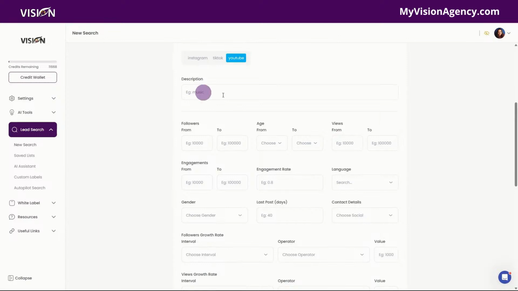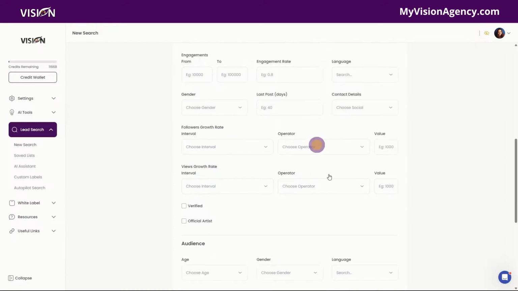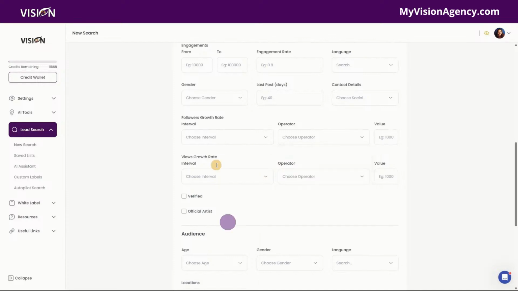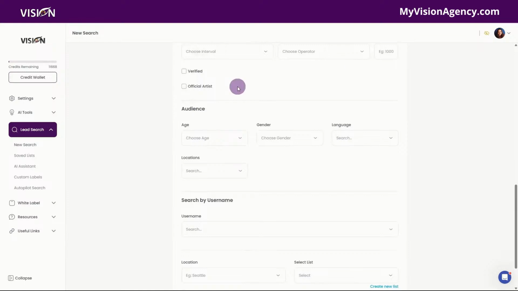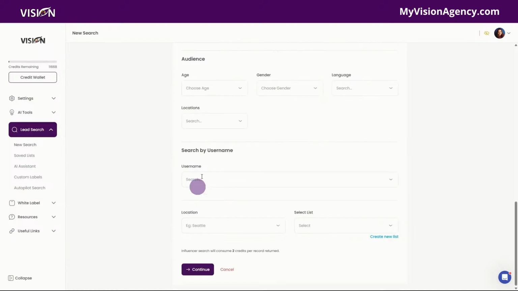You can add a description here. You can choose between the number of followers, their age, the views, the engagement rate, the language, gender, last post in a number of days, contact details, followers and growth. You can even choose the operator is greater than or equal to this value here. You can choose verified or official artist. You can choose the audience here by their age, gender, and language. You can even search by the username if you're looking for someone specific, and the location here.